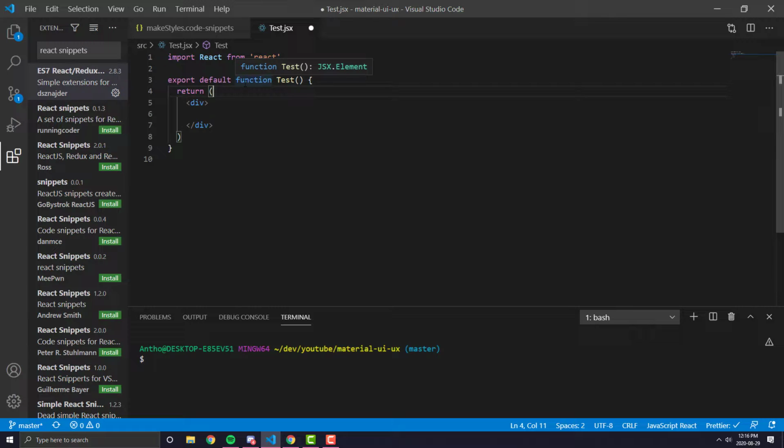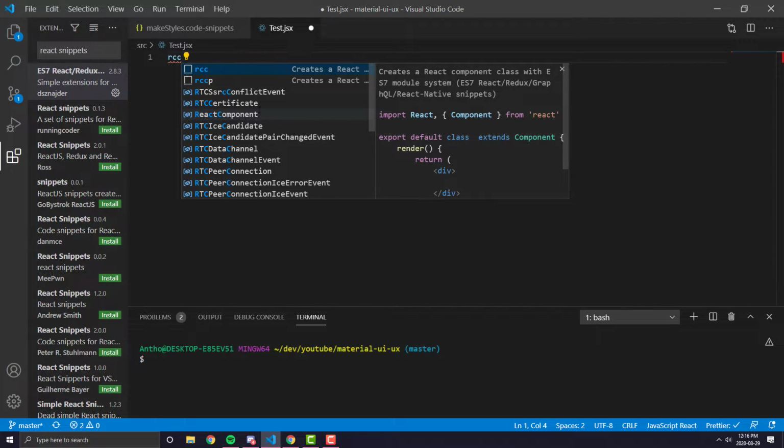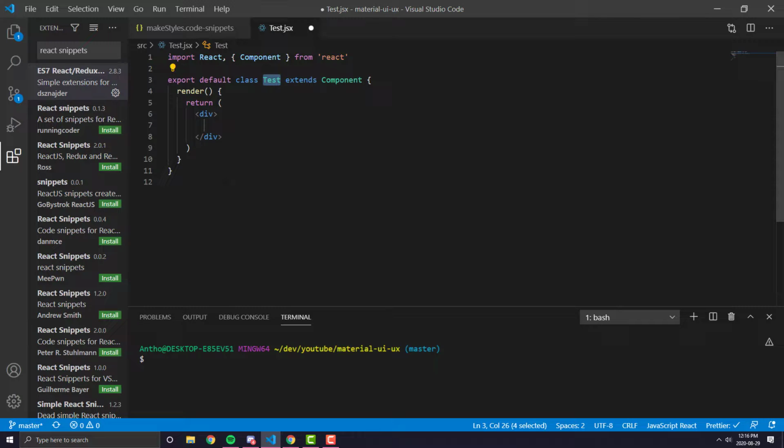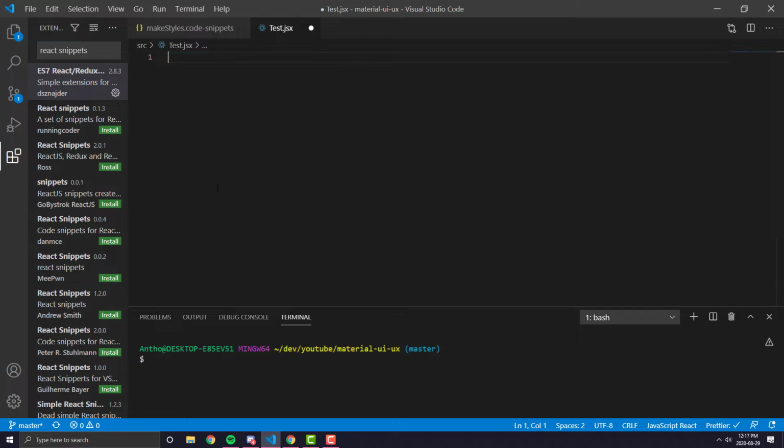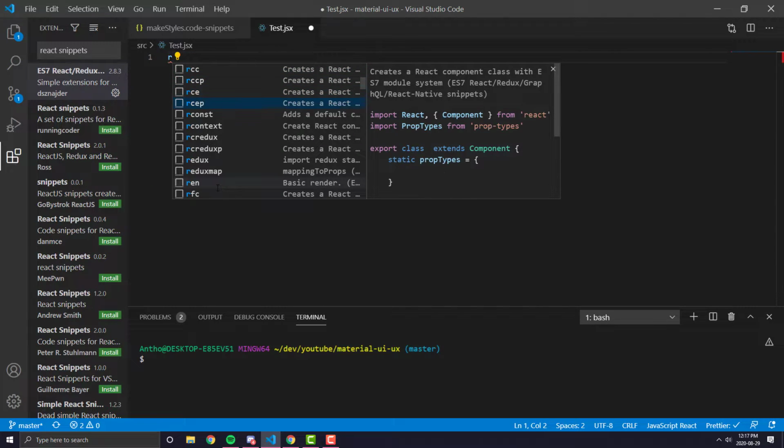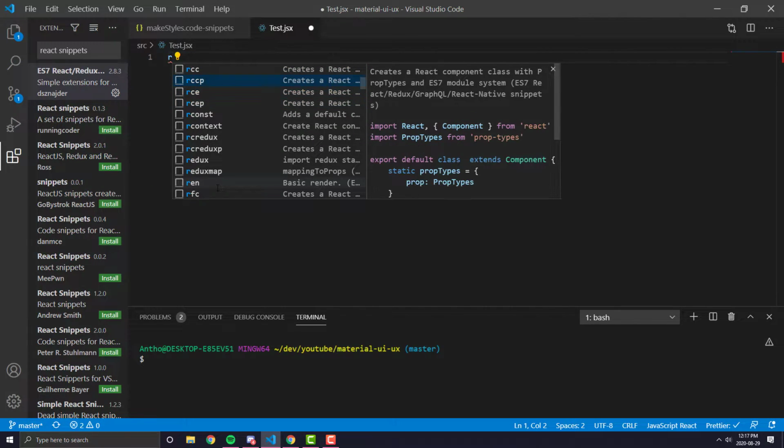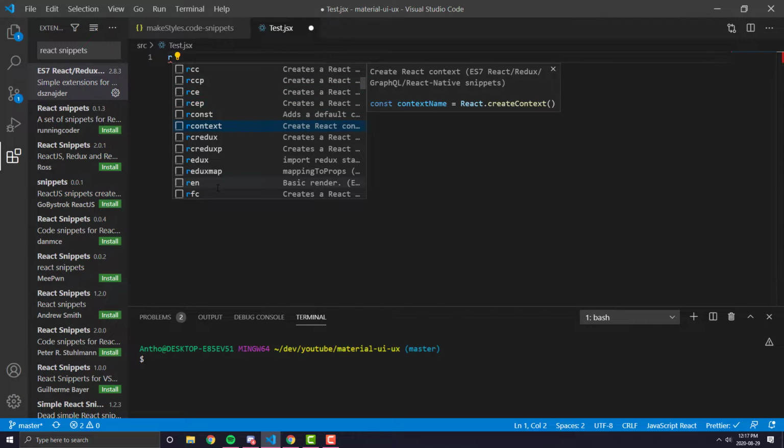They're little keywords you can type in that will automatically generate a larger amount of code in your file, so you don't have to spend a bunch of time typing all of this out. If I wanted a React class component, for example, this extension has a prefix for that. It's RCC. And there's a whole bunch of other ones that I've never even used before. Look at all of these, right?